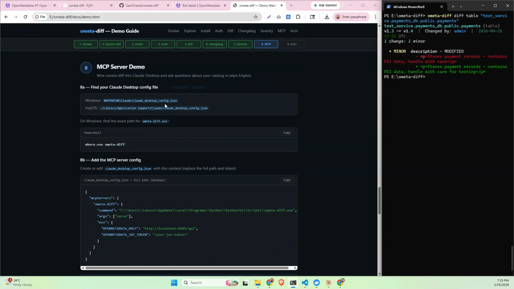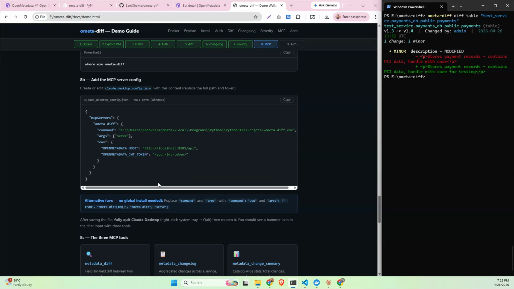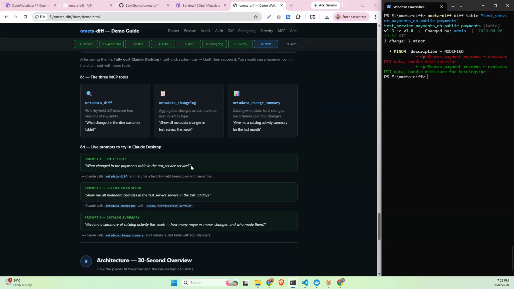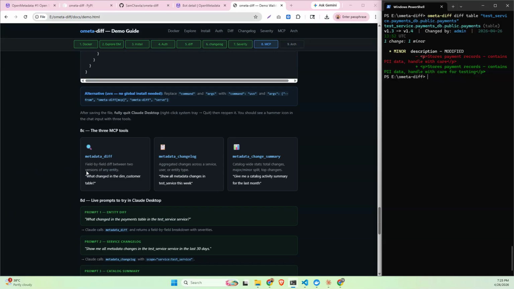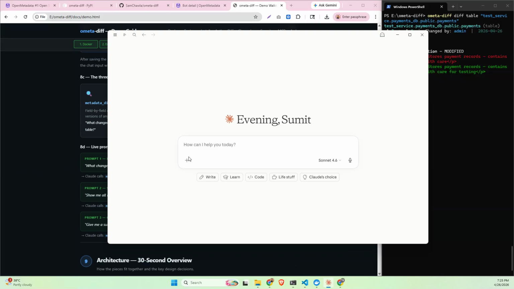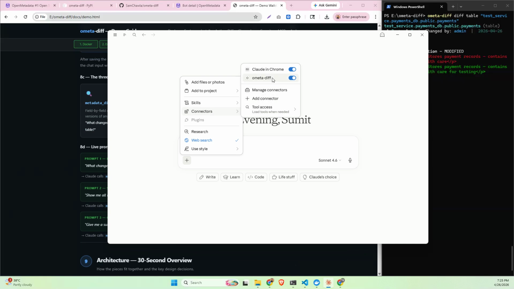For the MCP server demo, I'm going to use Claude Desktop. I have already done the settings, but if you are new, you can go through these settings and set it up. Since we are running short of time, I'm just going to show you the demo. In MCP, once you have it set up, you will see in the connectors I already have ometa-diff.